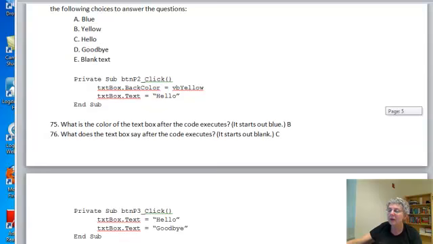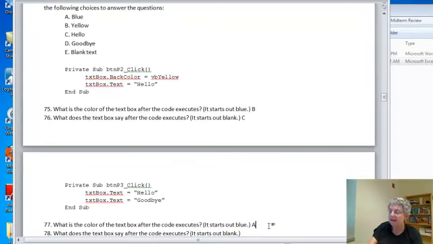For this one, what is the color of the text box? Well, this doesn't change the color. It starts out blue, so it's staying blue. So that'll be A. And in this one, it starts out blank. We put in the text hello, and then we put in the text goodbye. So it's the last one we put in. Remember, when you reassign a value, it wipes out the old one.